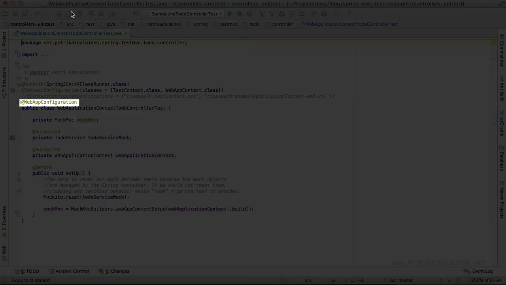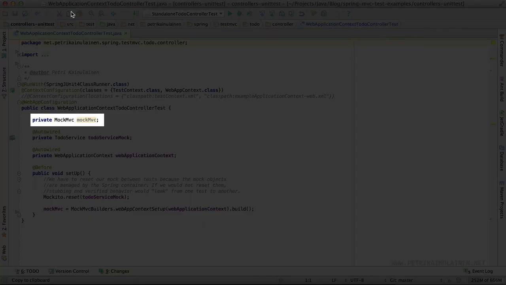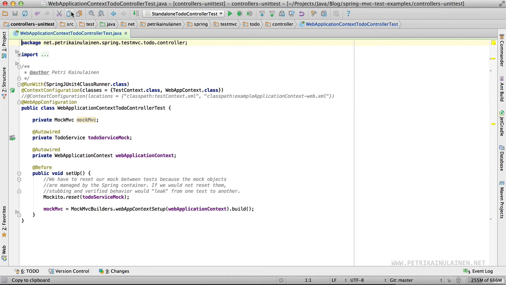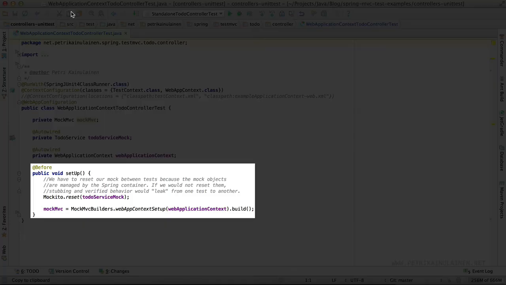3. Annotate the class with the web app configuration annotation. This annotation ensures that the application context which is loaded for our test is a web application context. 4. Add a mock MVC field to the test class. 5. Add a to-do service field to the test class and annotate the field with the autowired annotation. 6. Add a web application context field to the test class and annotate the field with the autowired annotation. 7. Add a setup method to the test class and annotate the method with the before annotation. This ensures that the method is called before each test.